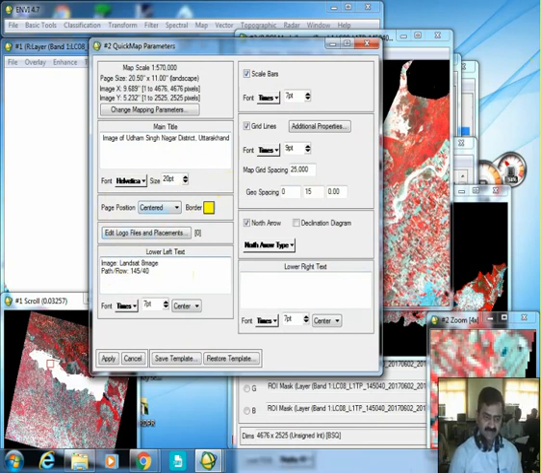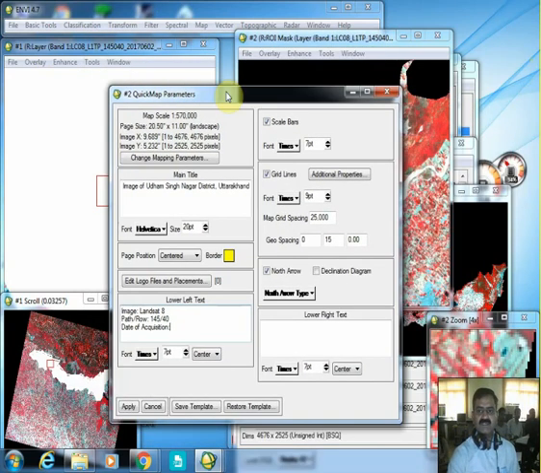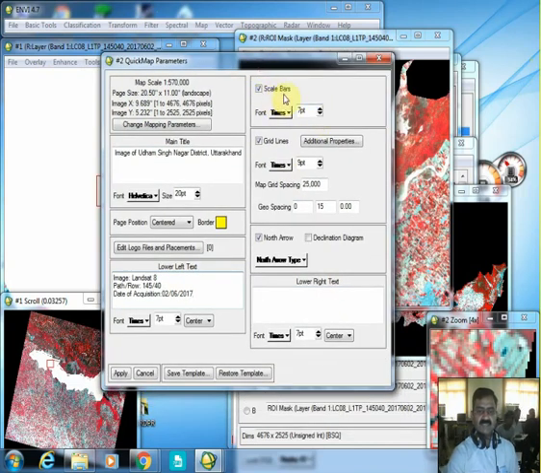You can modify it a little bit, and date of acquisition, like that. This information can be written. What was the date of acquisition of it? 2nd June 2017, right? Then scale bar, if you are interested, that can also be put.